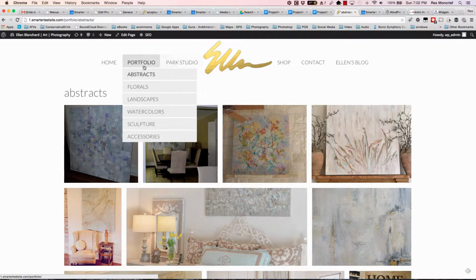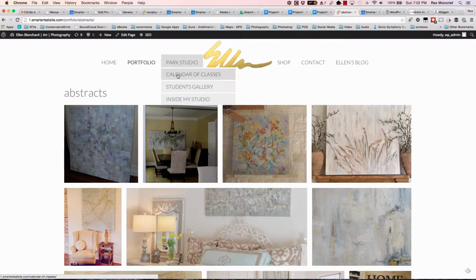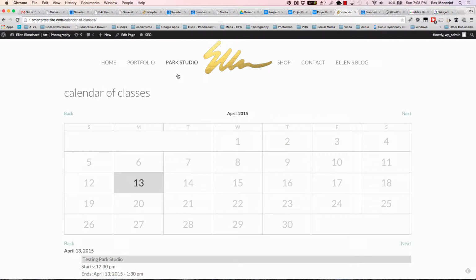Now, if I go to the Park Studio and we take a look at calendar of classes, what I've done here is set up a really gorgeous calendar. And the cool thing about this calendar is it's actually pulling the calendar information from your Google Calendar, which is part of your email service. So to add something or add a class to your calendar, you don't have to come in here to the website. You can actually add it directly from your iPhone or directly from your email, and it'll just magically show up here. And so let me show you how to do that.